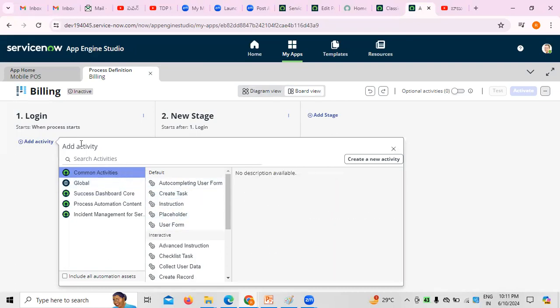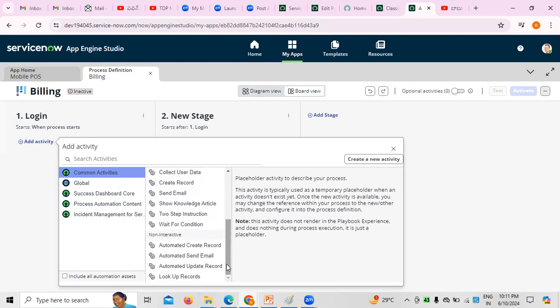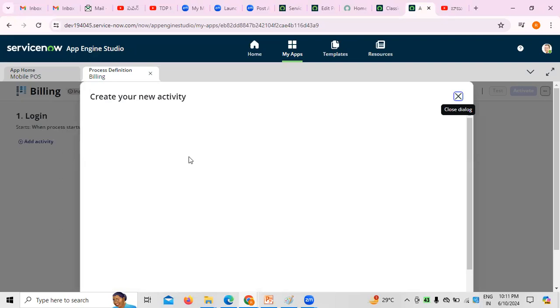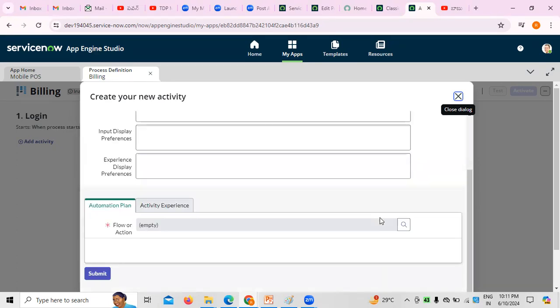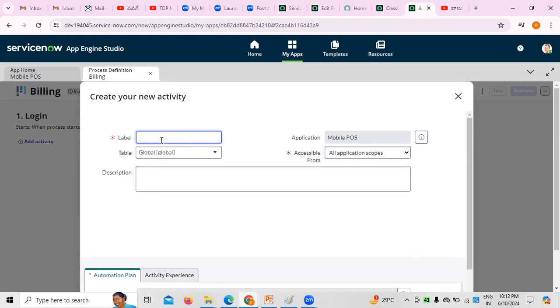If you want to add an activity, here we need to select what different common activities we have, which is something we have to select. Or else, we can provide a new activity over here. So create a new activity, which normally has to be given here. For example, I'm creating a label called login.